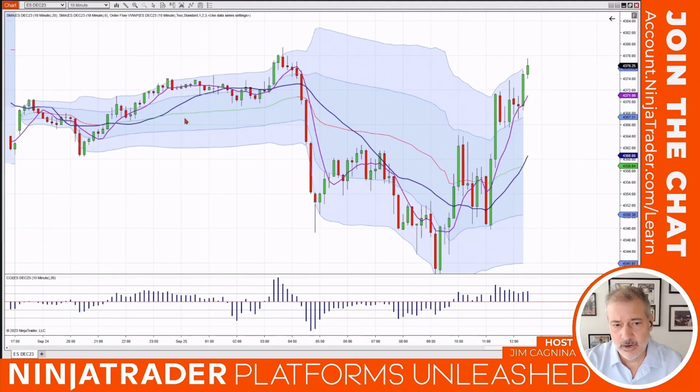That VWAP line here is in the middle. You can see it's green on its way up. It's red on its way down. That's the middle line. And then you have the first standard deviation band above it, the first standard deviation band below it, the second standard deviation band above it, and the second standard deviation band below it. Those are the bands, right? But we're going to make it a little bit easier to see.